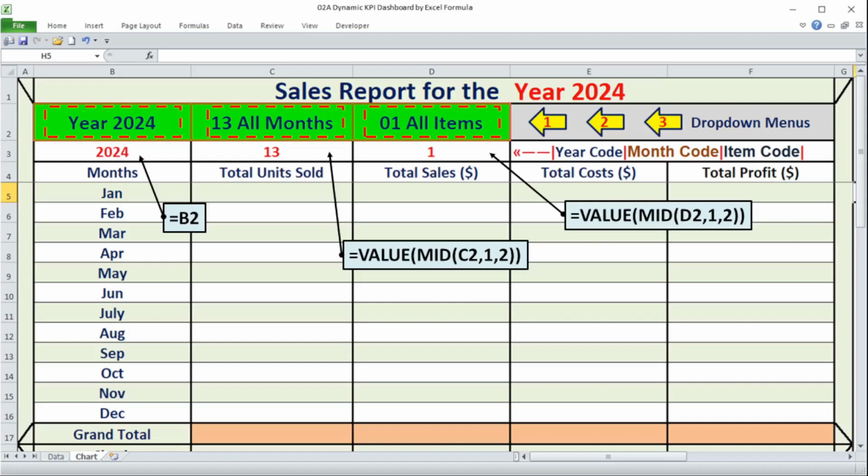Using Excel's Define Name option, I've assigned names to each drop-down code: year, months, and items. Below the drop-downs, you'll find a table that mirrors the structure of our data table. Our goal is to dynamically populate this table with data from the original data table by selecting different combinations from the drop-down menus. Next slide.